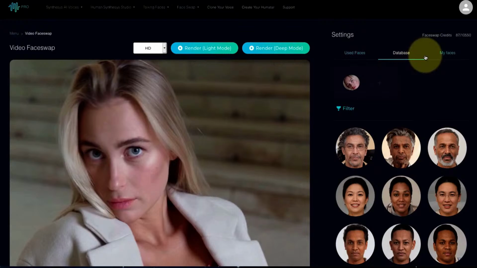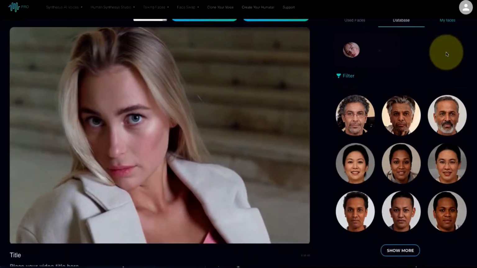We have 3 choices. The faces we've already used is on the left. You can see that right here. The main database, which is what we're going to use now, and My Faces, which allows you to actually upload faces that you can merge into whatever video or image that you choose. So in this case, of course, we're doing a video face swap, so we're going to change the video. So let's pick something completely outrageous.